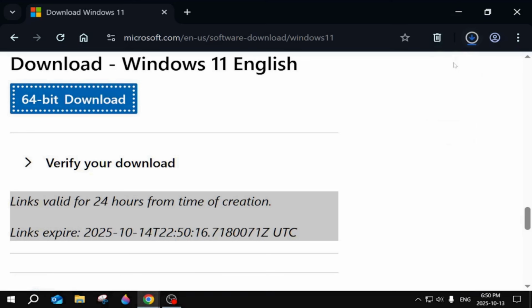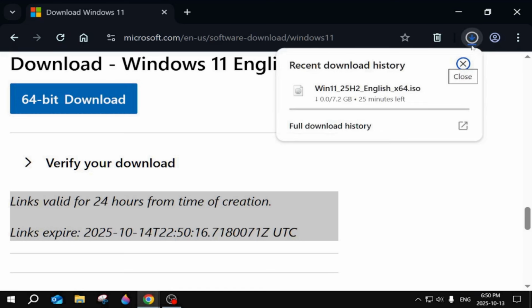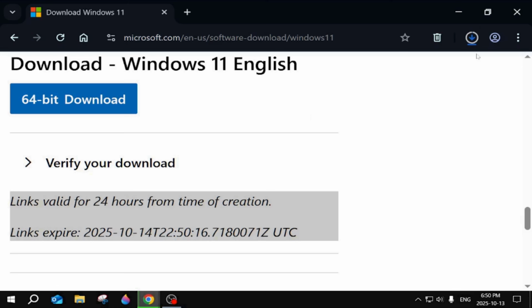And up here, this is where it indicates your download. Okay, if I click on that, it says we're downloading Windows 11 25H2 English 64 ISO. Okay, and it tells you the progress. You have to make sure that that finishes. It also shows you this little blue line. Okay, wait till that finishes.